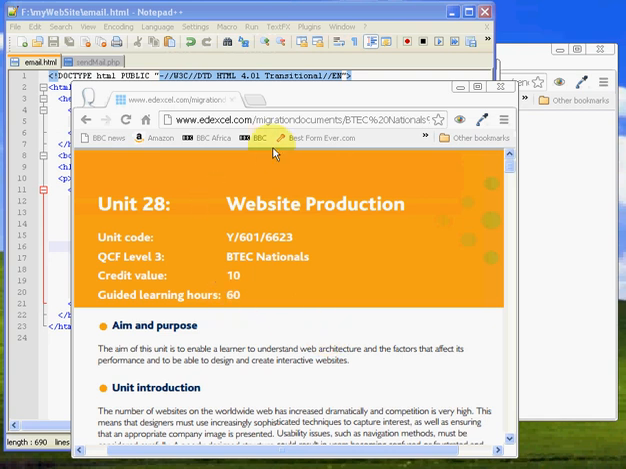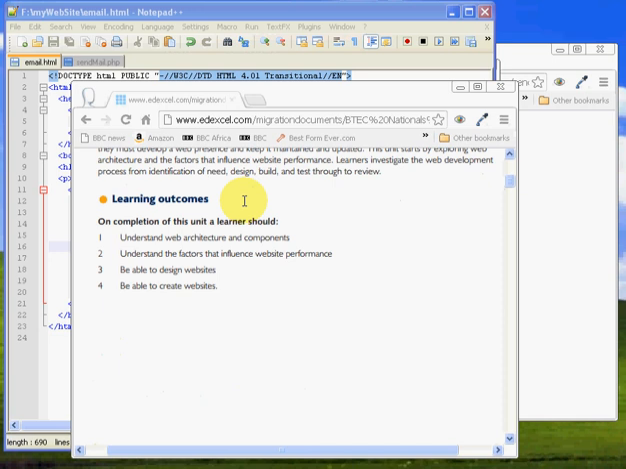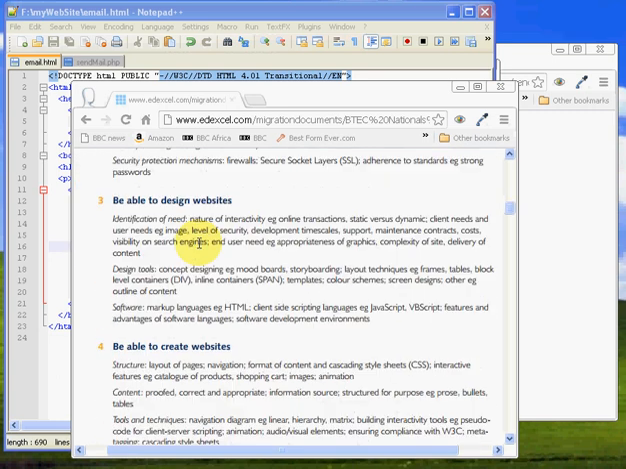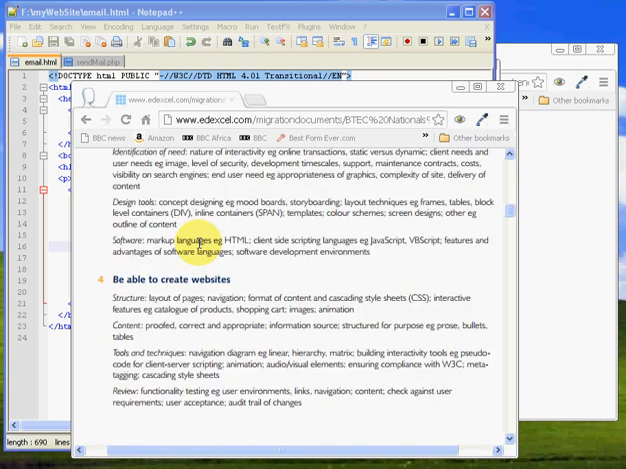If you look at the spec for Unit 28 on website production, if you look at the learning outcomes here, number 4 there, be able to create websites, which is what we've been working on for the last few weeks. Specifically on number 4, it talks about pseudocode for client-server scripting, but I'm actually going to show you some code you can put up on the server and it will definitely run.